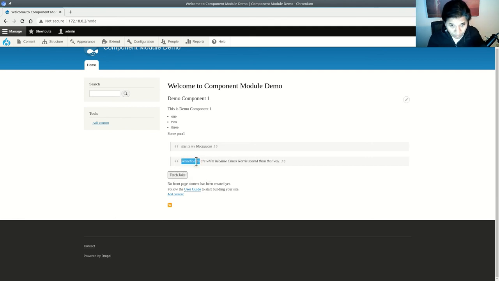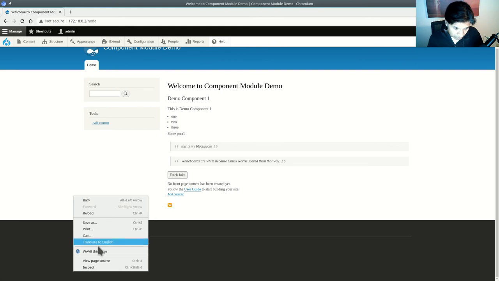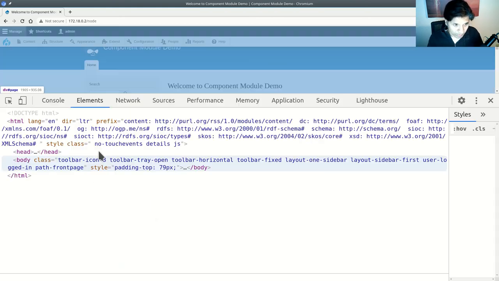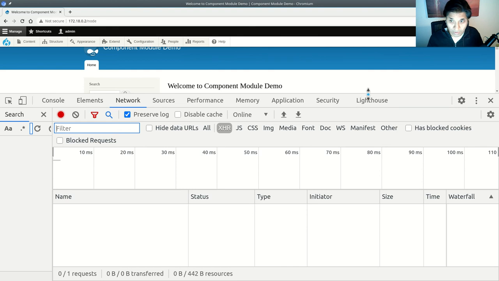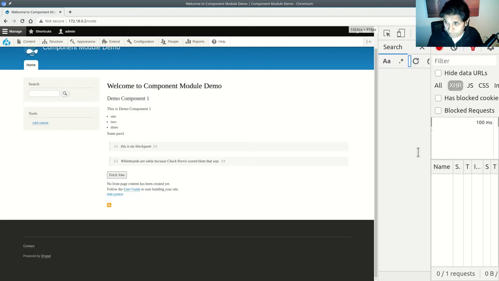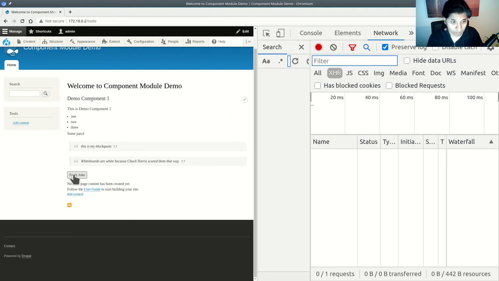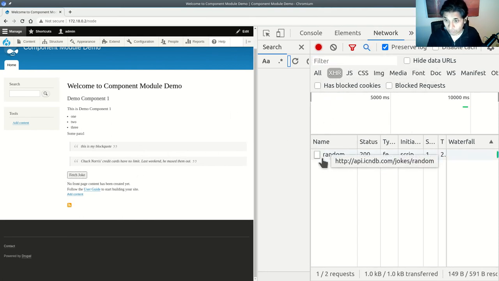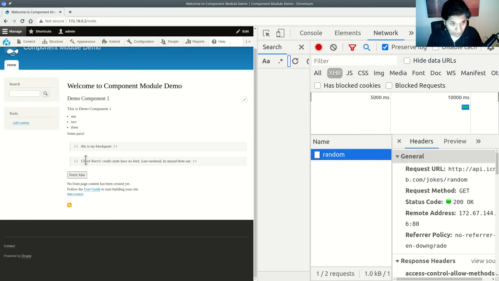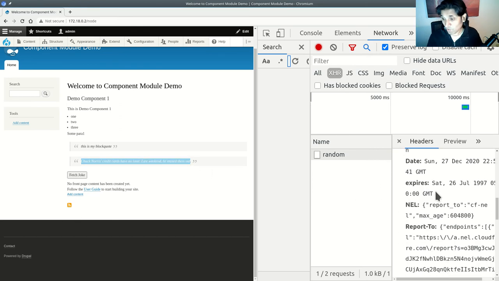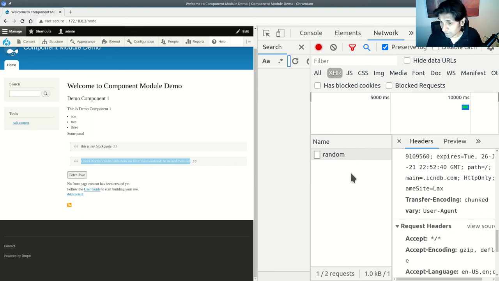Yes, we do. Whiteboards are white because Chuck Norris scared them that way. Haha, that's a funny joke. All right, so once again, let me just inspect. Let's go to network, and you will see that on network, when I hit fetch joke, it issues this random joke request, and it gets Chuck Norris's credit cards have no limit. Last weekend, he maxed them out. So they have no limit, but he maxed them out nevertheless.